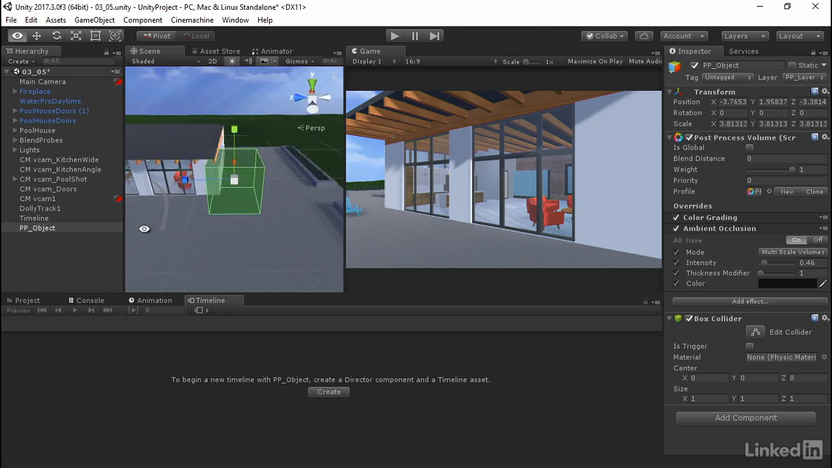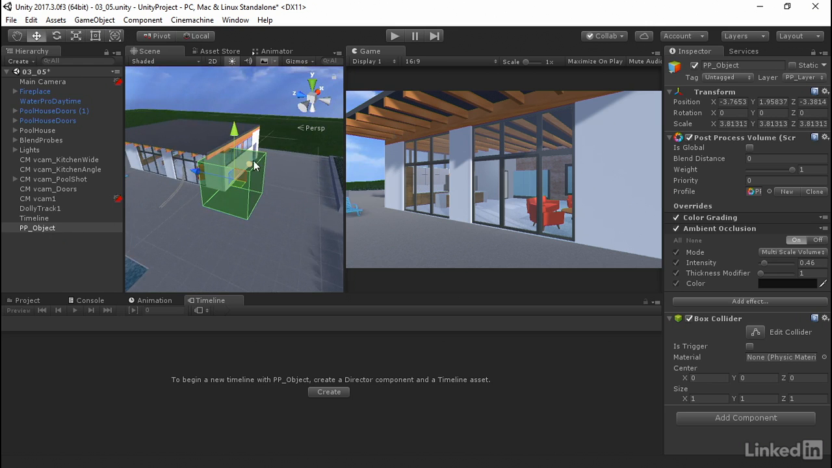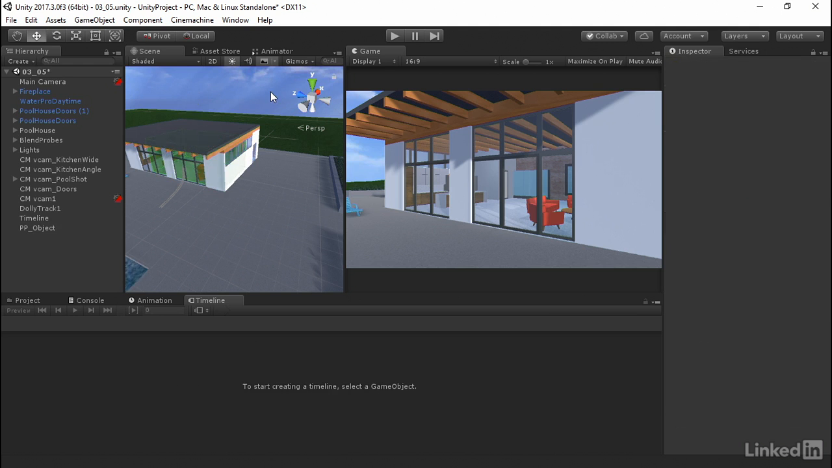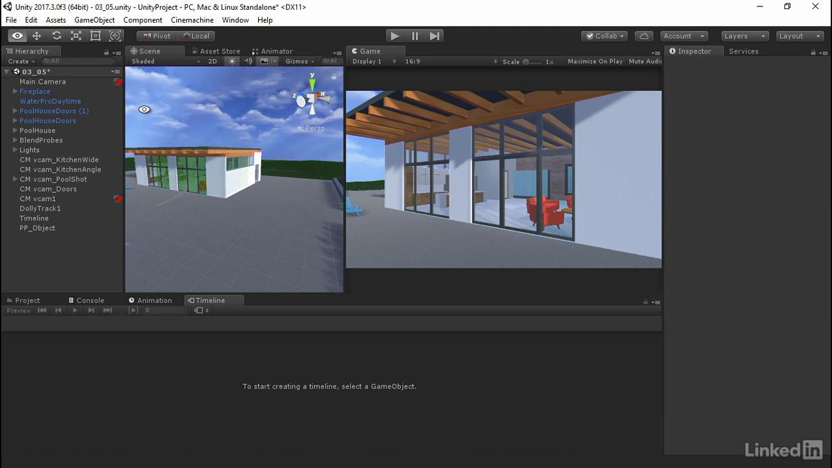And then I'm going to place it inside that front door. And if I want to, I can scale it a little bit more just to make sure it kind of fills up the space of this room a little bit. I don't have to be too precise here. Just as long as the camera falls within that volume, I should be okay. So now I have this volume, and it's attached to that collider.